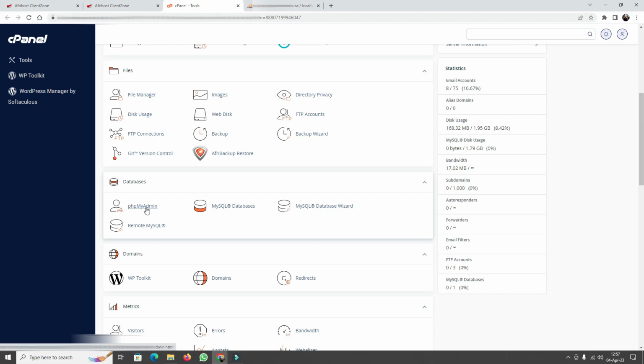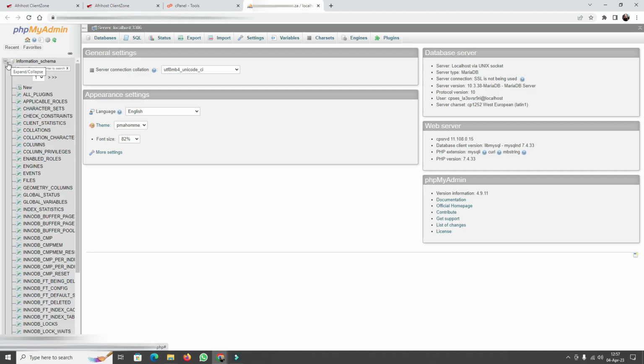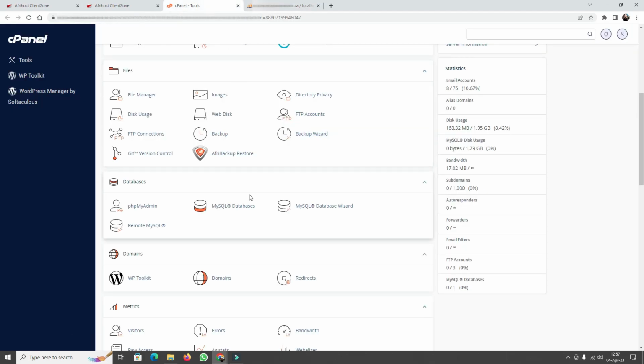Okay, so I've just opened the PHP MyAdmin tab, and as you can see, I don't have anything inside of my PHP MyAdmin as a database. I only have this information schema, which is something that I advise you not to fiddle around with too much, or at all, in fact. However, we are going to be setting up a new database, so for that I will open a new tab to the database wizard.